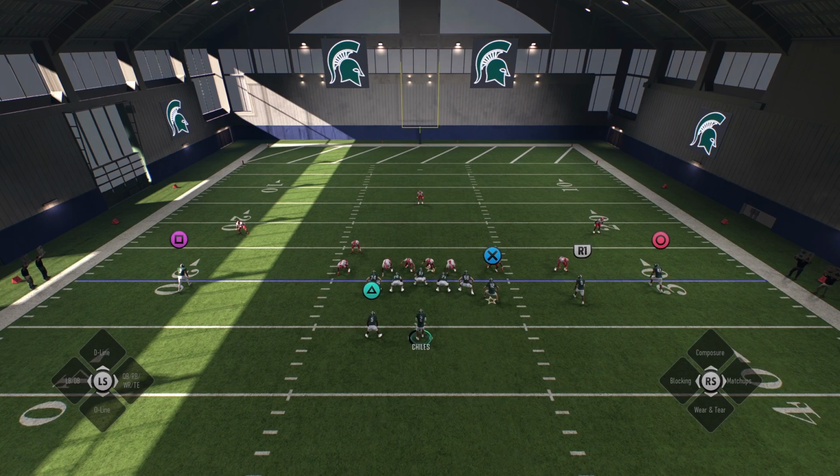Now, on the right side here, a couple of these I'm going to have to show you in-game because they're only going to be affected in-game. But if you hold down the right stick to the left, you're going to see your blockers and you're going to see the matchups. Those colors underneath of them are going to tell you what type of matchups you have, right?